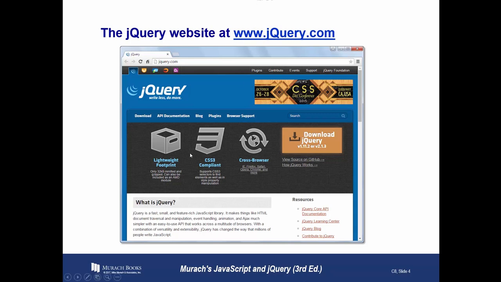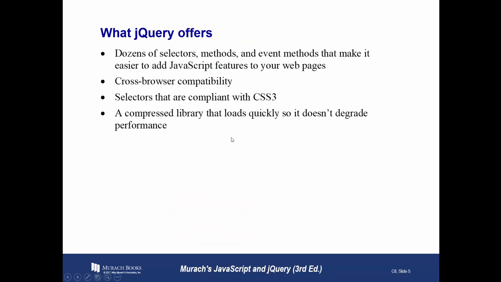So this is the website. I've already shown that to you. We're going to look at it in just a minute. The first thing to realize is jQuery is a JavaScript library. In other words, jQuery is JavaScript. As it says right there, it offers dozens of selectors and different kinds of methods that make it easier for you to add jQuery features to web pages.